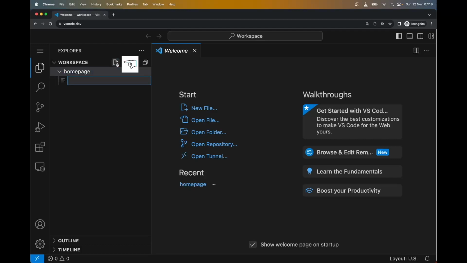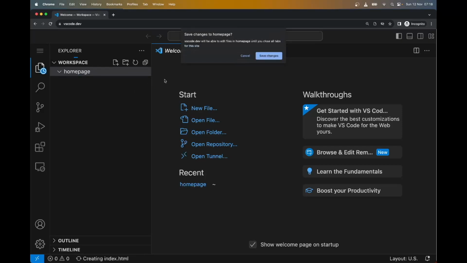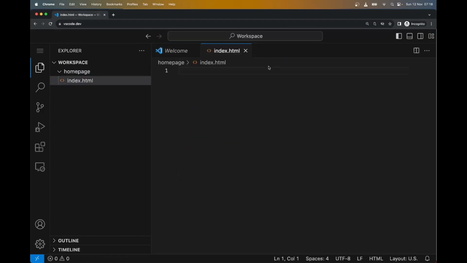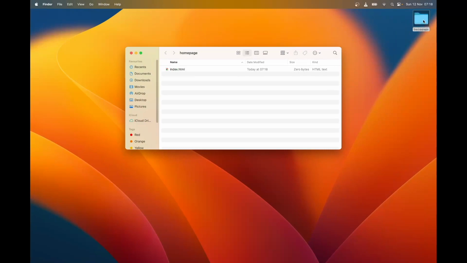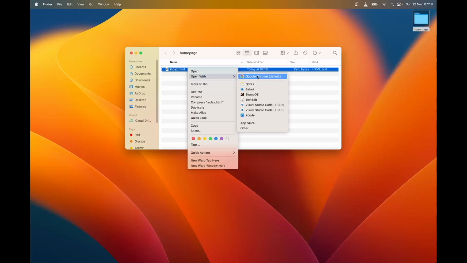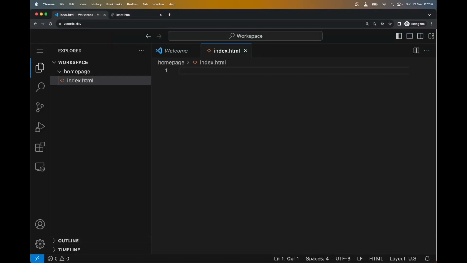Next, click on this icon right here to create a new file. Name it index.html. You'll be prompted to save changes to home page. Click Save Changes. And by the way, this is the only time you're gonna have to save changes. From now on, any change we make to the file gets saved automatically as we're typing. Next, let's go to the file system and open up the index.html file that we've just created in a web browser, preferably in the next tab next to VS Code, so that as we are developing, we can see the changes reflected. That's it. Our development environment is set up and we're ready to start coding. Let's go.